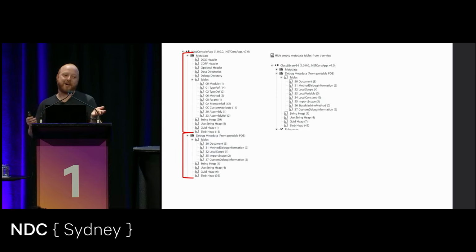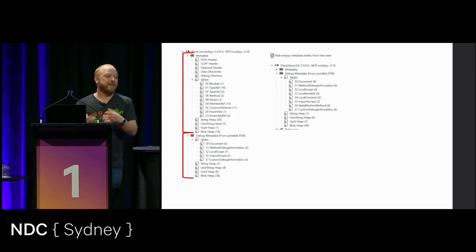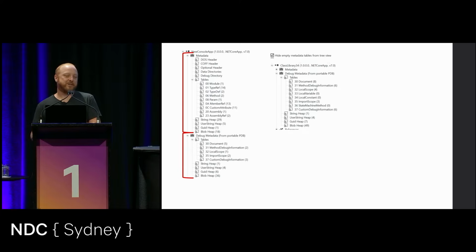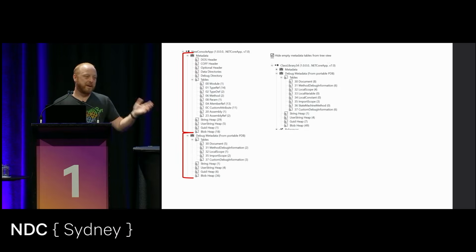You're like, well, okay, this is ILSpy. It's looking at a DLL. The delta compilations never exist on disk. There's no such thing as a delta DLL. It doesn't exist. So maybe that's why ILSpy doesn't do it.